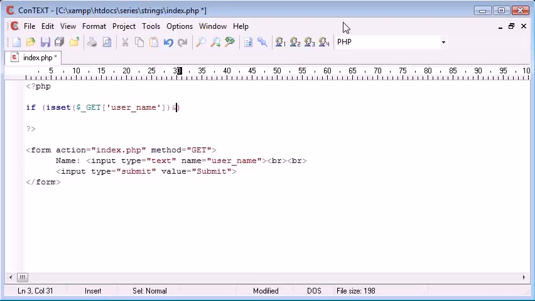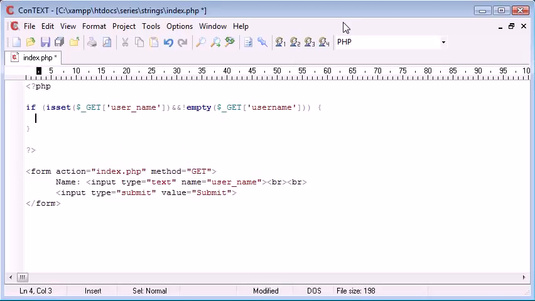So I'm going to say and not empty $_GET username. And if these two statements evaluate to true, or this whole statement as a whole evaluates to true, we can reset the variable name here. This is just to ensure we don't grab any errors outside of this, because if we were to put this username equals $_GET username outside of this if statement, we'd probably have an undefined index error.